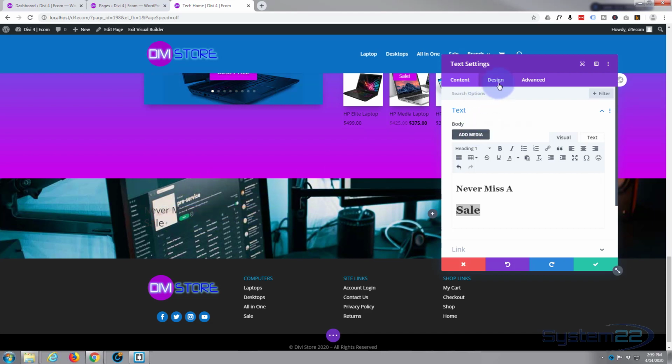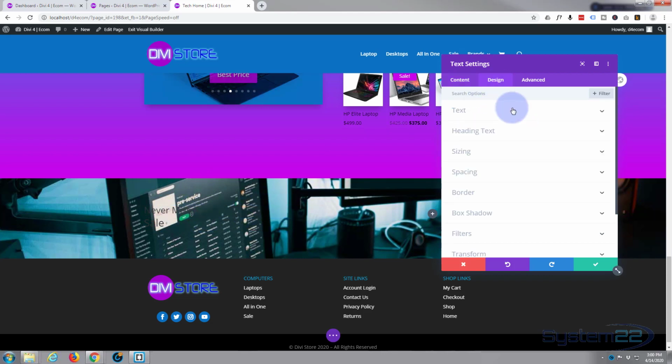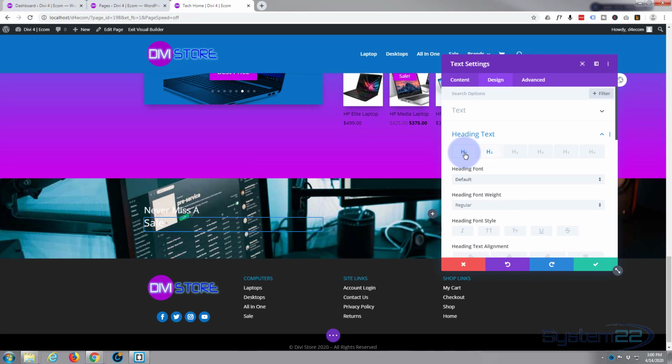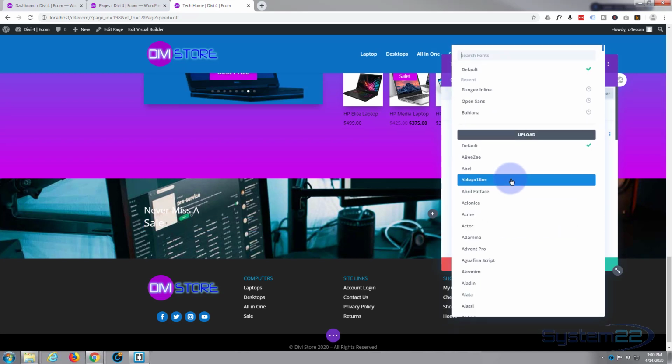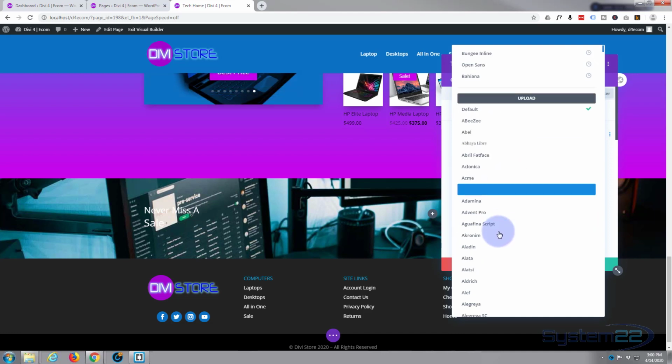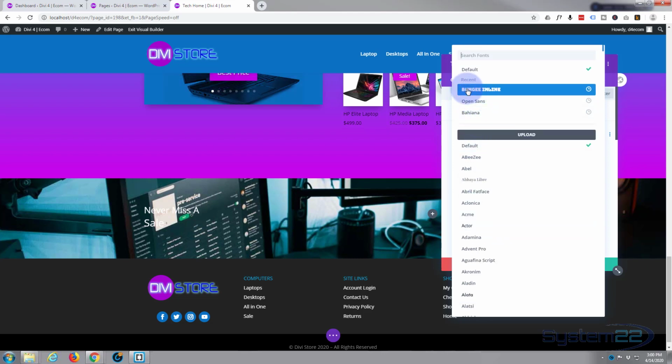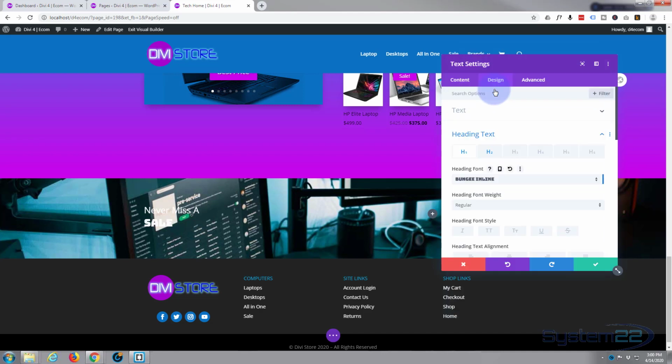First thing we want to do, let's go down to the heading text and make it white. That's our H1 and our H2. There we go, so you can see a bit better then. Okay, I'm going to change the font. And like I said before, Divi has a ridiculous amount of fonts. I think there's like 900 or something crazy. I'm going to use one I've used before called Bungee Inline. I'm going to make it huge.